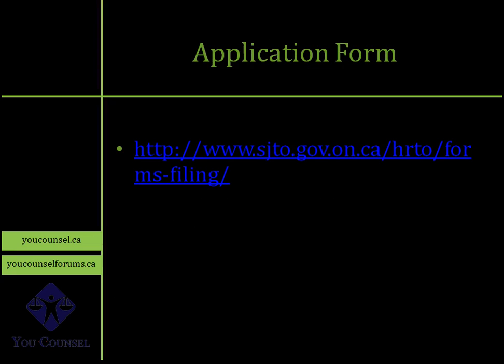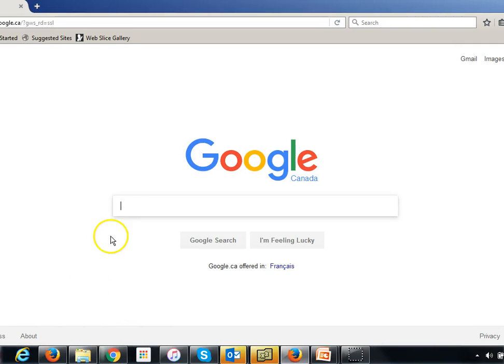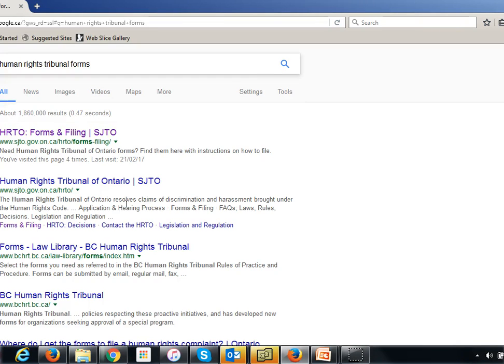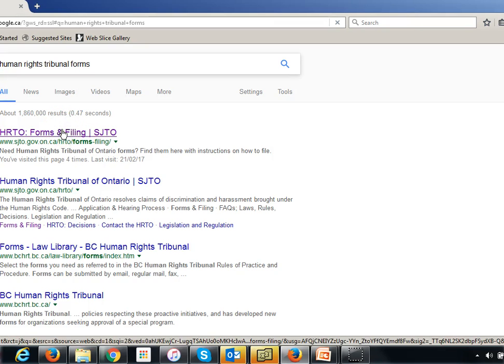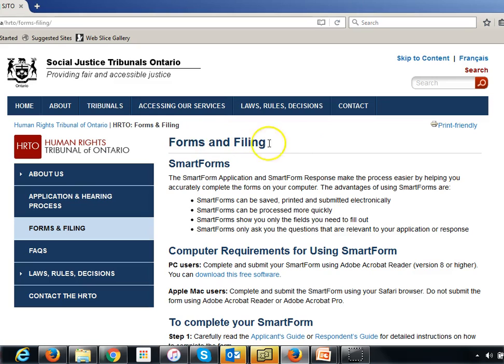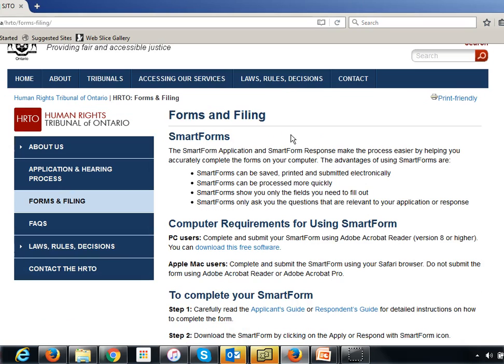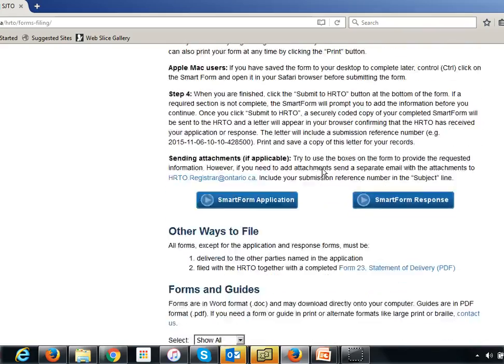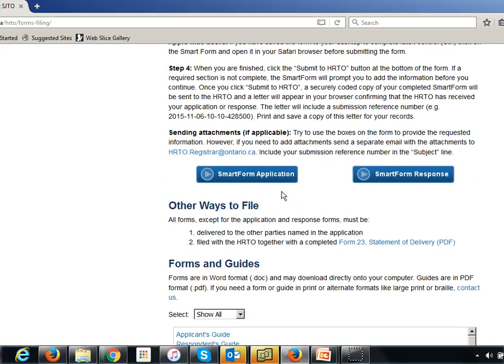Okay, so the application form is available online for free. You have to go to the Human Rights Tribunal's website. So let's go to Google, type in Human Rights Tribunal forms, and it will take you to the Human Rights Tribunal's website. Let's go there, and you will see forms and filing, and all kinds of forms are available. You will notice that the Human Rights Tribunal has smart forms, which are forms that you can complete online. So if you want to complete the form online and then file it directly, then you click here. This is the smart form application.